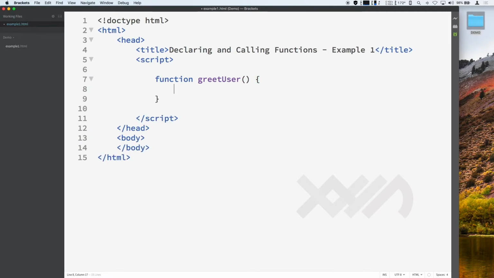Next, I'm going to put this statement: alert, "good morning, everyone." Okay. So now what we have here is a function declaration.